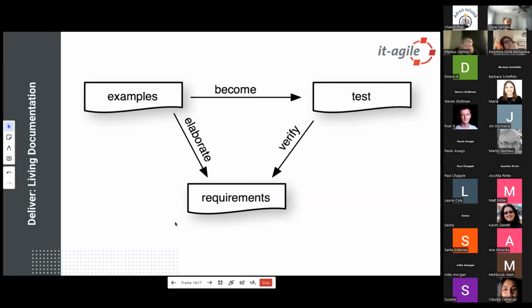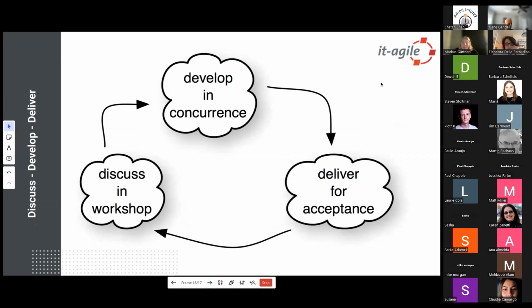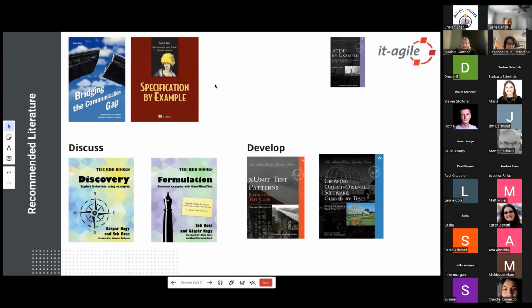I'm not sure. I would prefer to actually go through the remaining 3 slides and then take questions, because I know there's not much coming. I have a recap here as well. So discuss, develop, deliver, and continue from there on is, so to speak, the cycle that we go through multiple times. To recap that, I have a slide here with some literature that might be worthwhile to check out.